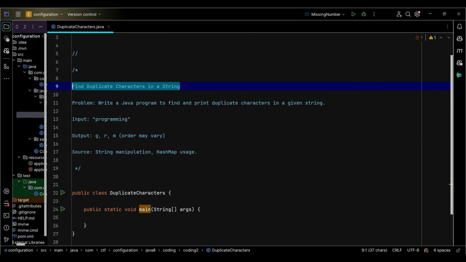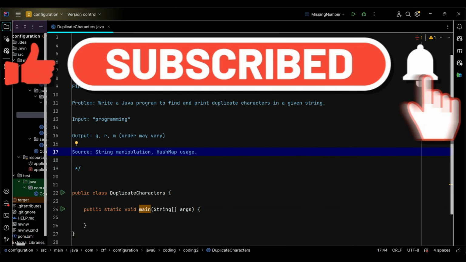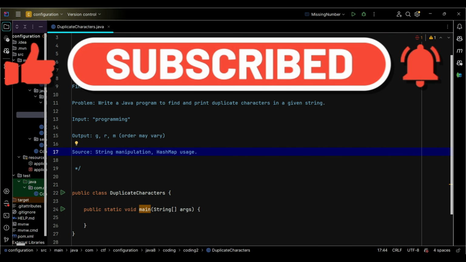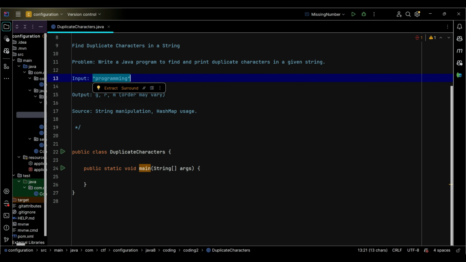The interviewer will ask you to find duplicate characters in a string. He will give you one string and ask you to write that code. The output should be something like this. He may ask in a certain order or not, but he will ask what the approach is and how you will solve this. So let's try to solve this. Let me put this particular input here as a string.